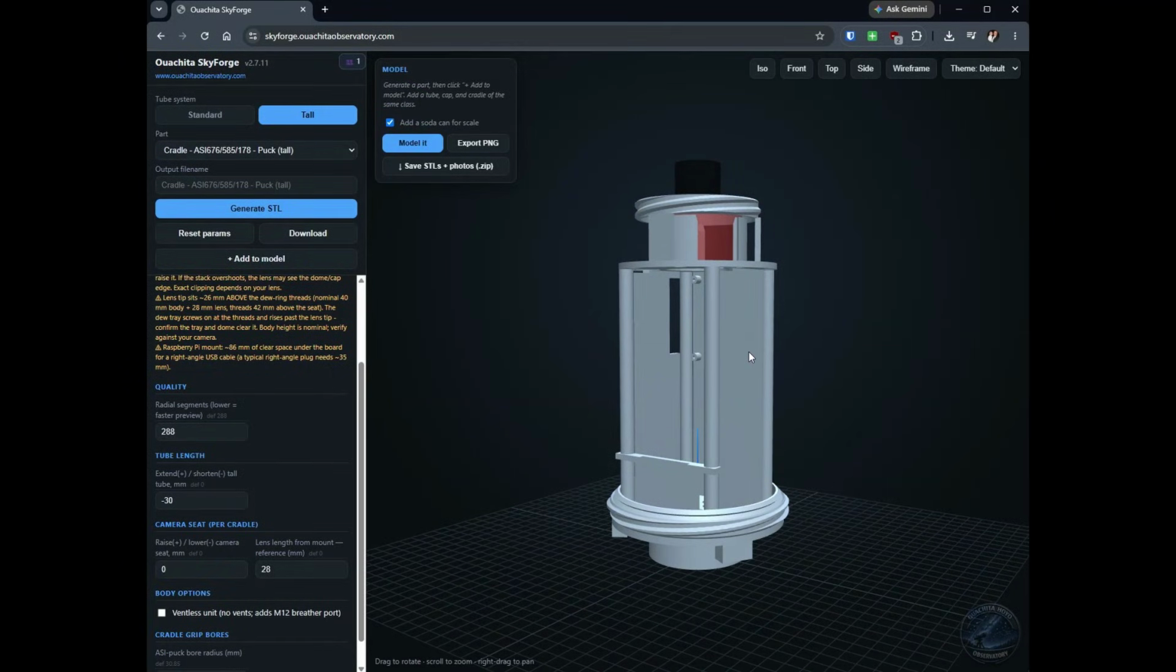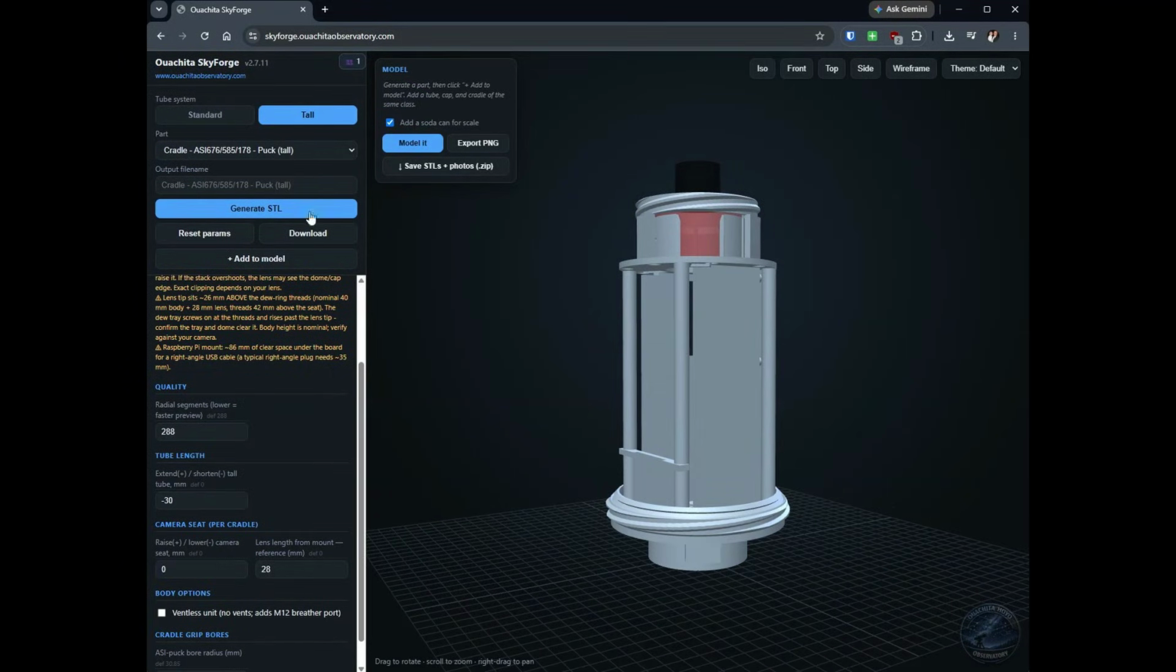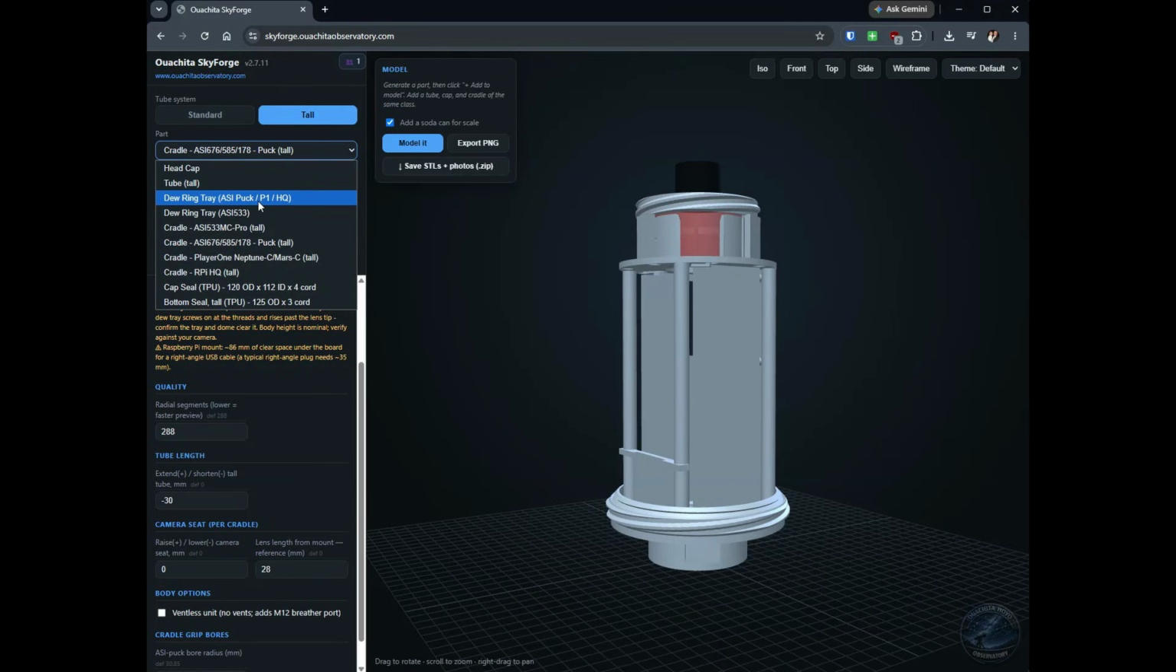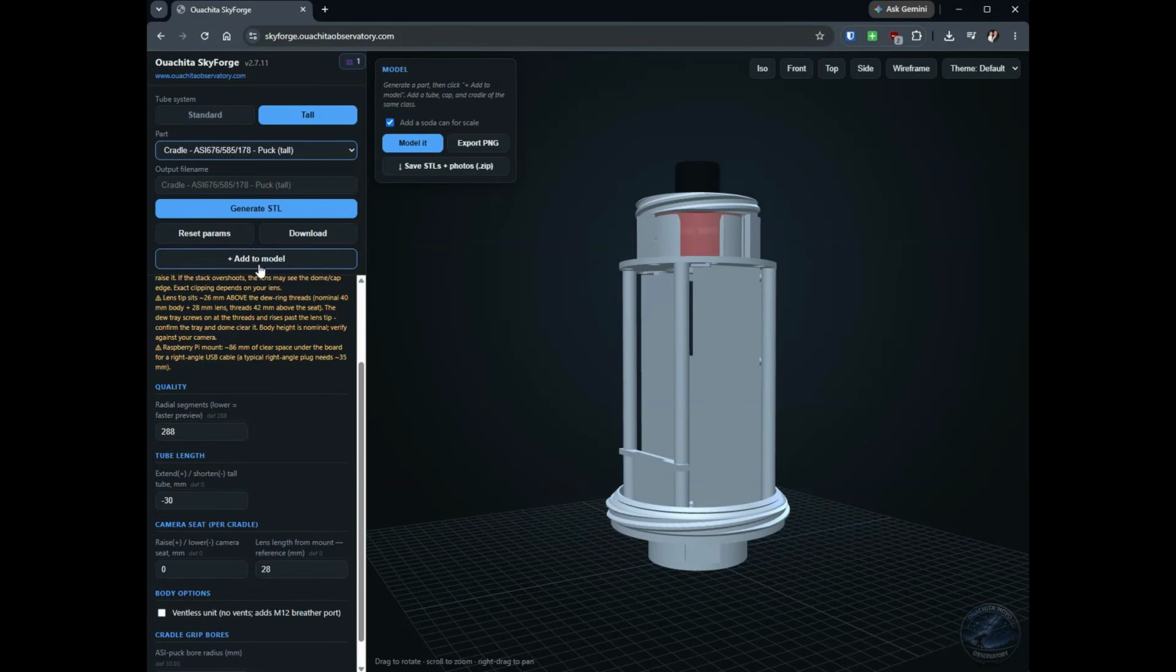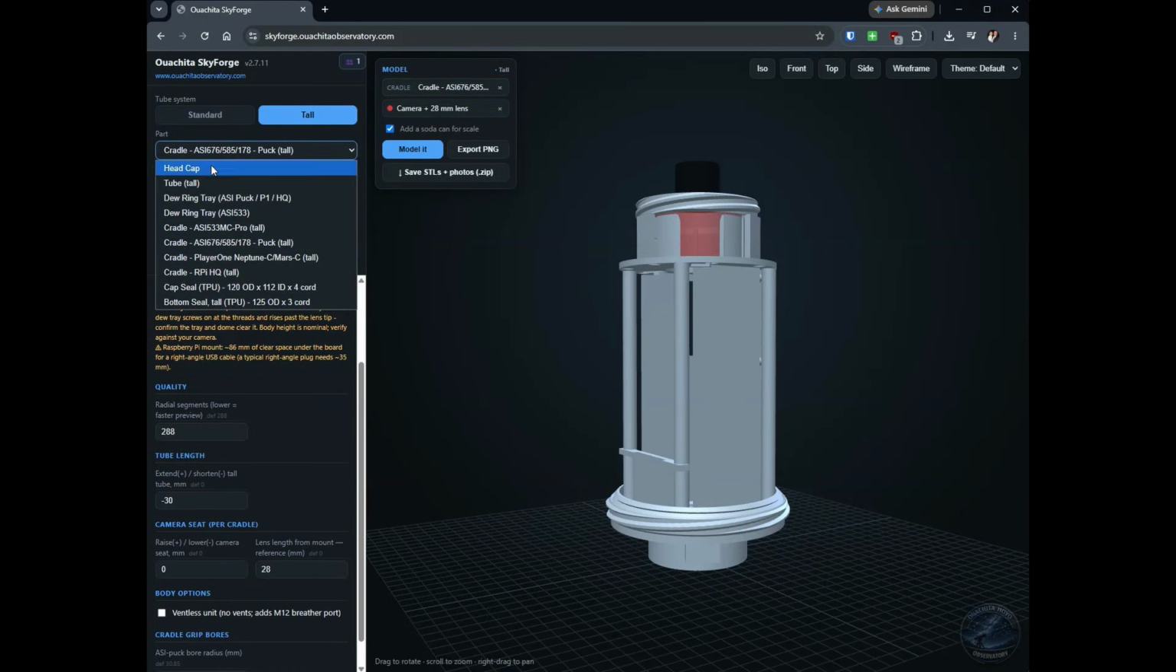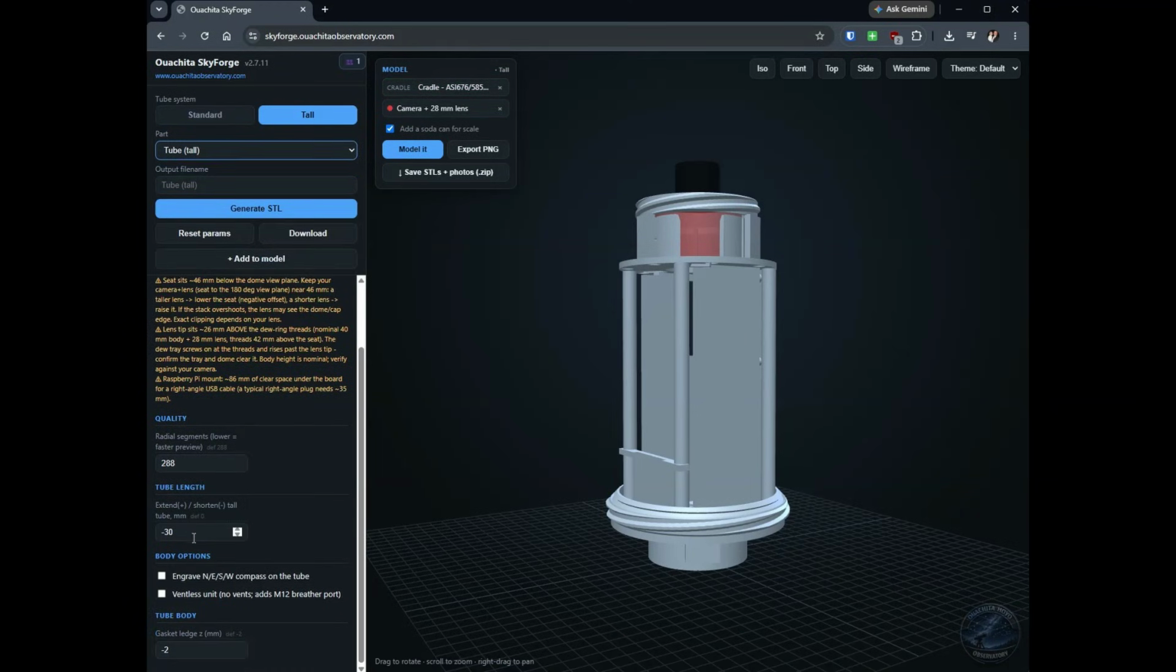Now, one thing to keep in mind is if you shorten this cradle, you also need to shorten your tube. So whenever you're adjusting this, we'll just add this to our model. Now you'll notice when we jump over to our tube, this also got reduced to -30. So it's keeping that in mind, because we don't want to have a situation where our tube stacks on here, but the top of the tube is way up here. So basically it automatically reduces the tube by 30.